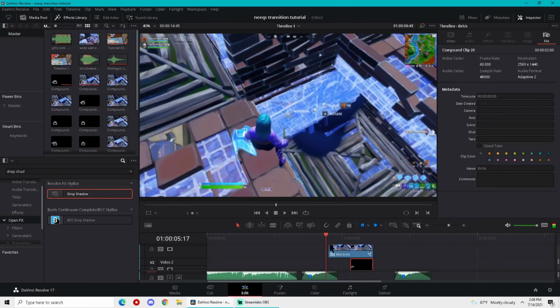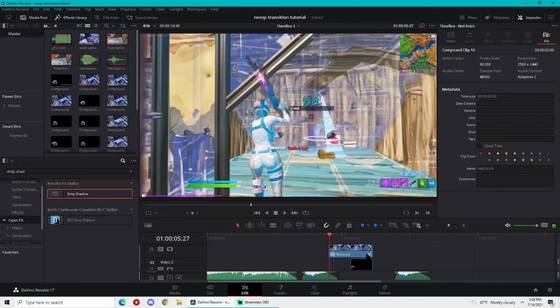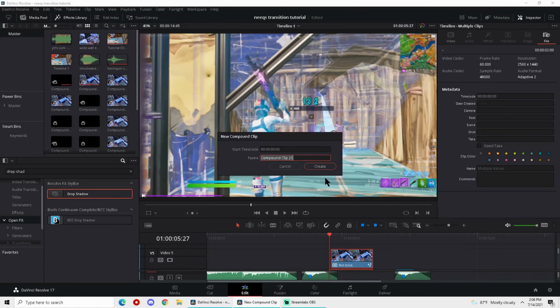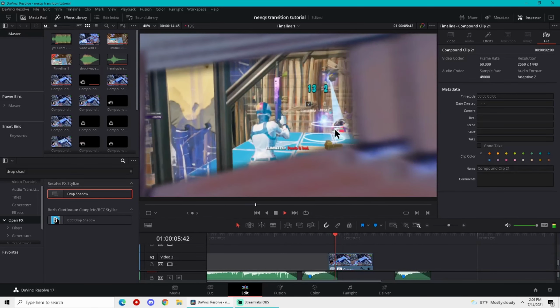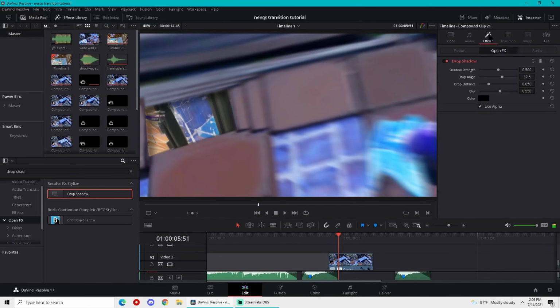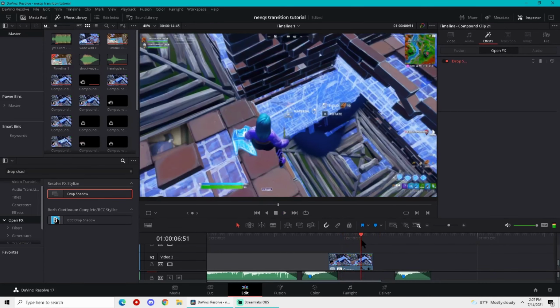There you go. That's how you do it. To make it even better, make sure you select all of these layers, right click, press new compound clip, and you can search up drop shadow on the left, then drag in your drop shadow so that it looks a little more 3D. You can mess around with the opacity and blur. And yep, that's how you make the Neeqs and Bjorn transition.